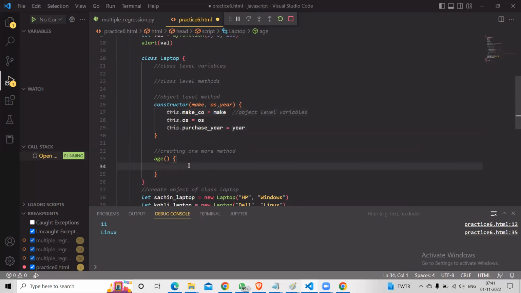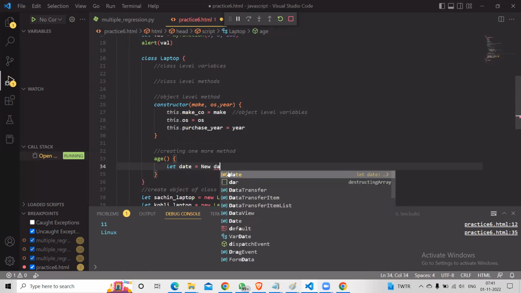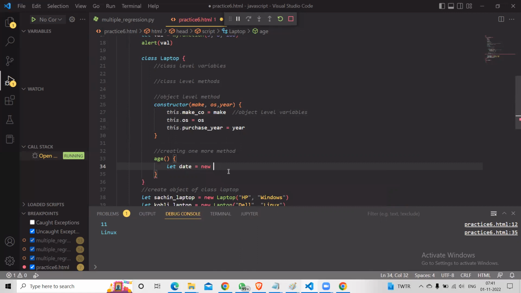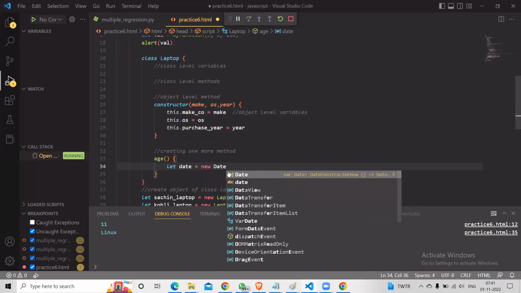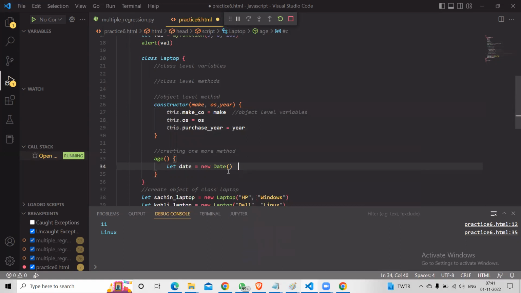Let's create a date variable. I'm going to say let date equal to new Date. New is small, sorry, and Date is capital. This is creating an object of the Date class. It's an inbuilt, predefined class. So I'm going to create date and find the age.